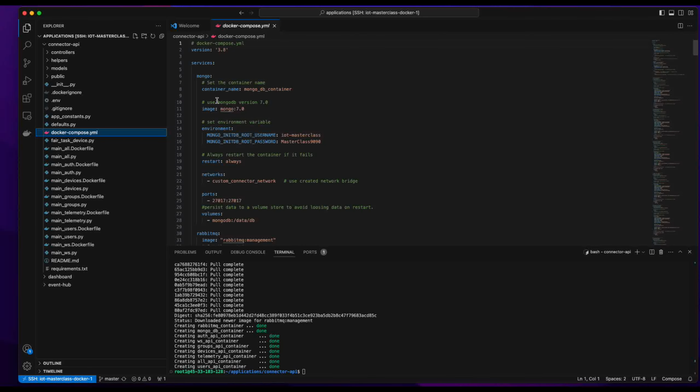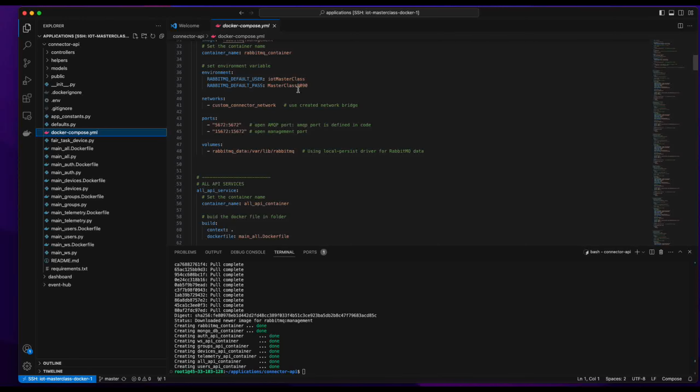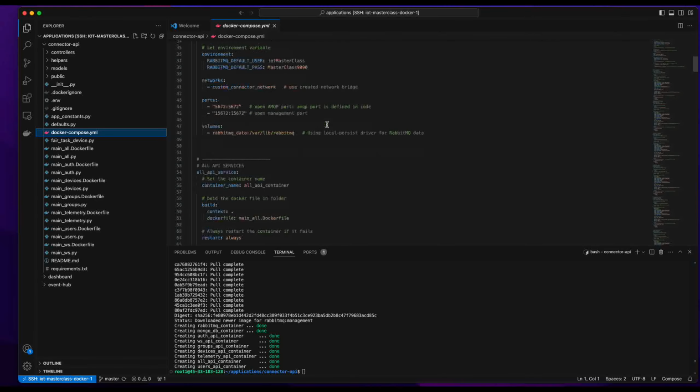Then for the RabbitMQ, we also set up our RabbitMQ service here. We set up the default username and password, that's IoT Masterclass, Masterclass 1990, through the environment variables. We also put it on the same network. And then we opened the ports for the AMQP and the management ports. So the AMQP port is how we connect to the RabbitMQ to send or receive messages. And then the management port, we can use it to create users and do all management related stuff.